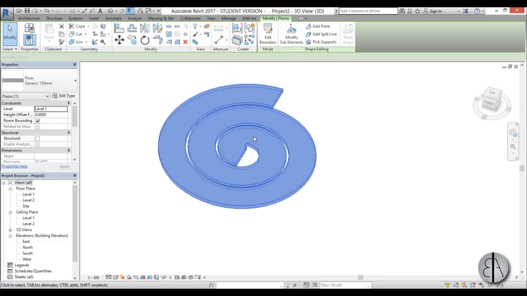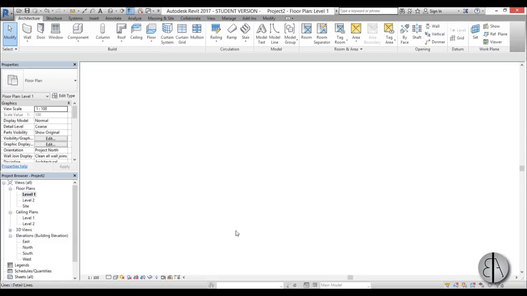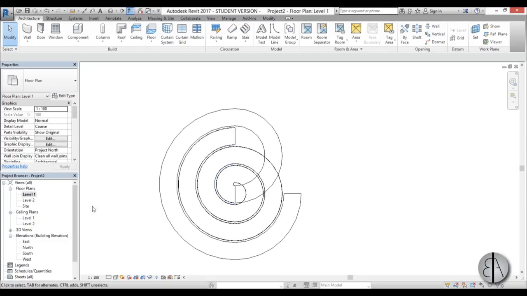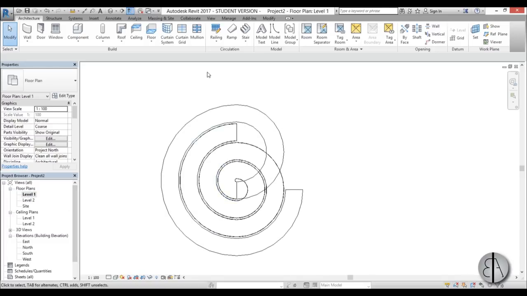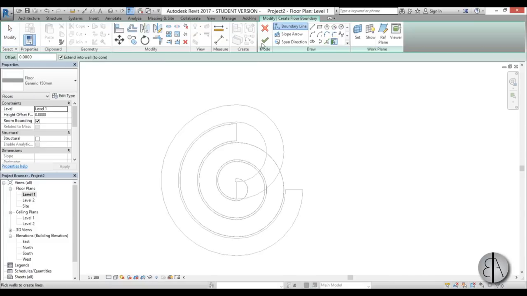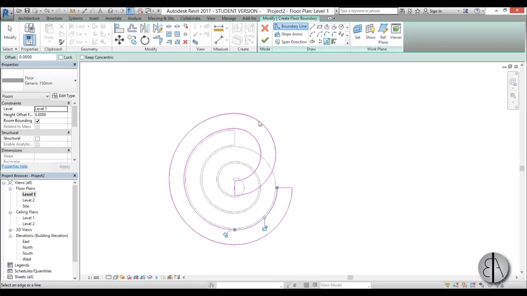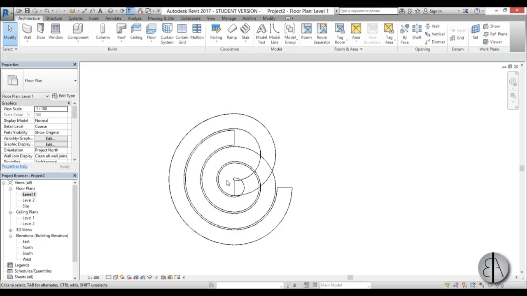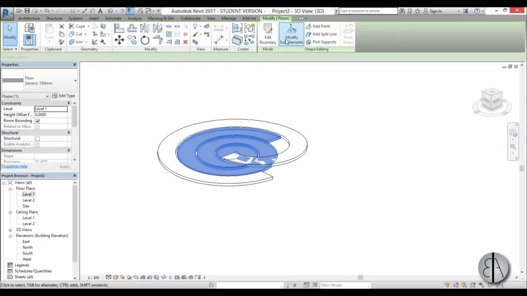So let's do the other spiral first, and then let's change the heights. I'm going to go back to level 1, and let's do the other one. Go to Floor, and again go Pick Lines, so pick this one, and keep picking like that. Okay, and go Finish.